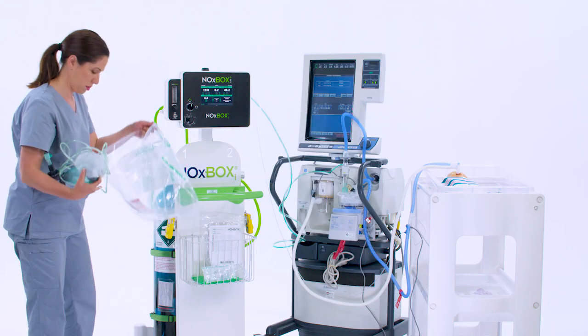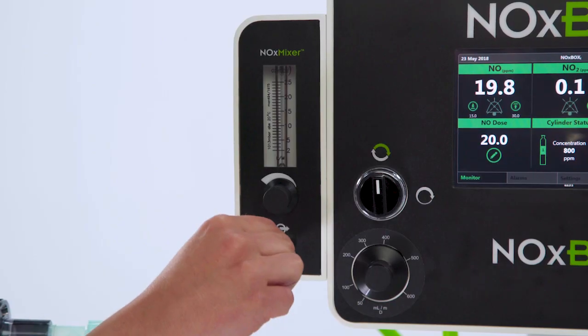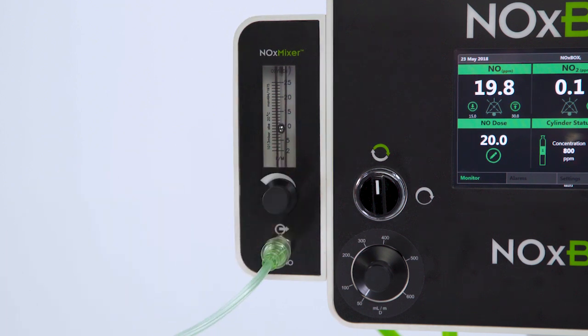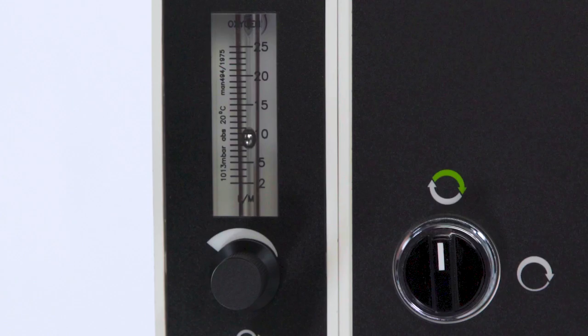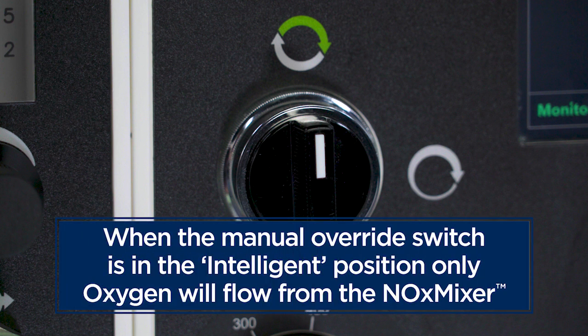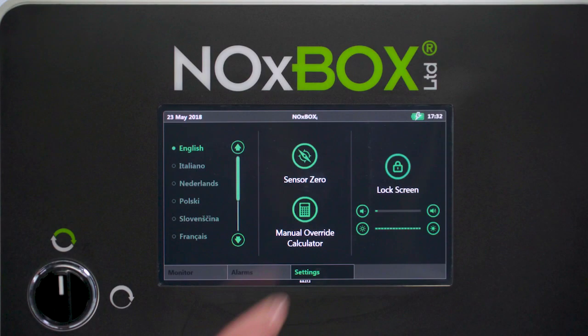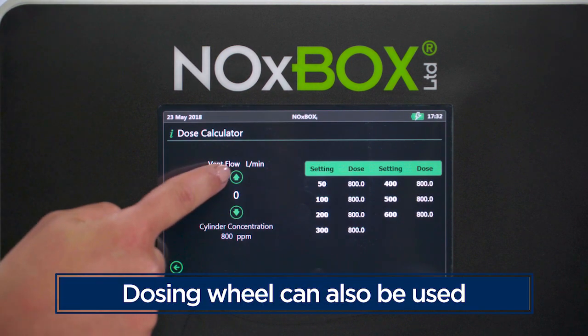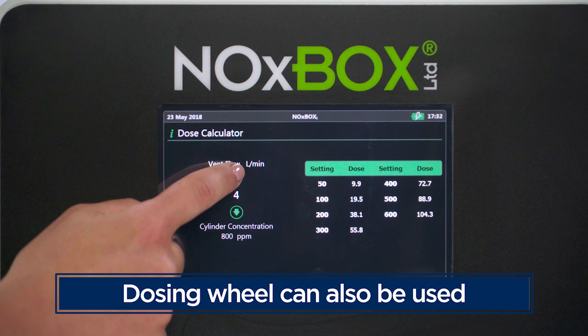Connect your manual bag to the NOx mixer outlet barb using the sample adapter if necessary. Set the oxygen flow on the NOx mixer to the desired flow rate using the middle of the float at eye level. Note, when the manual override switch is in the intelligent or 12 o'clock position, only oxygen will flow from the NOx mixer. Now go to the Settings tab and select the manual override calculator and use the on-screen guide to calculate the nitric oxide dose.